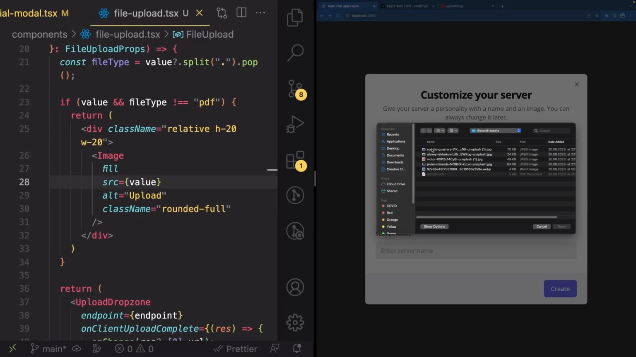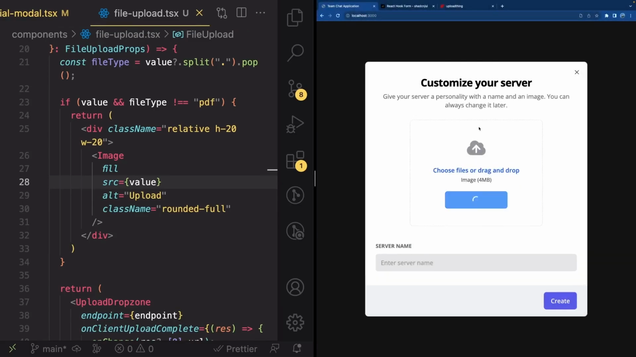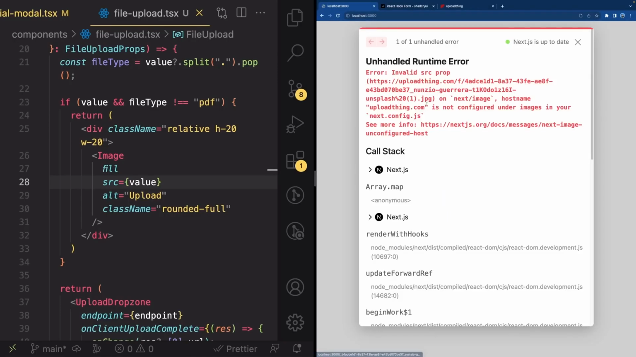I'm going to go ahead and upload this Unsplash image right here. And after it's uploaded, we should get an error right here because uploadthing is not configured under your images in next.config.js. So that is actually very simple to fix.